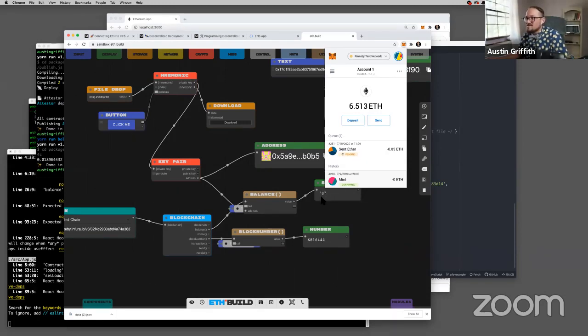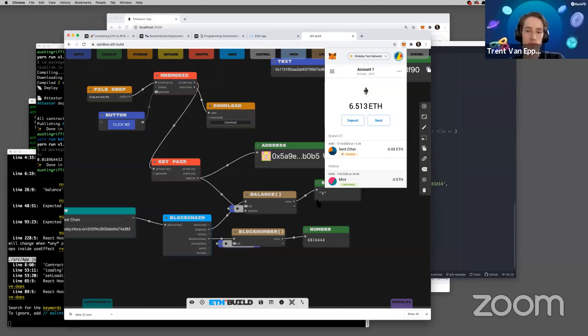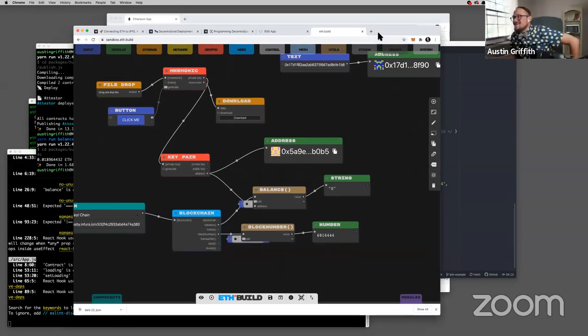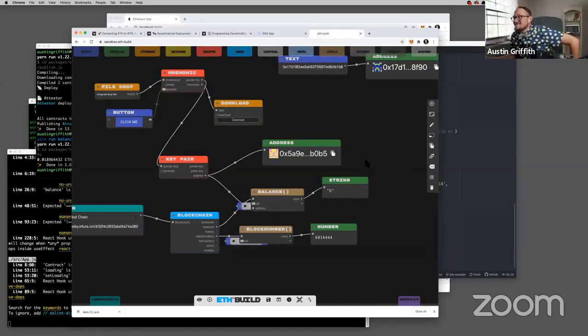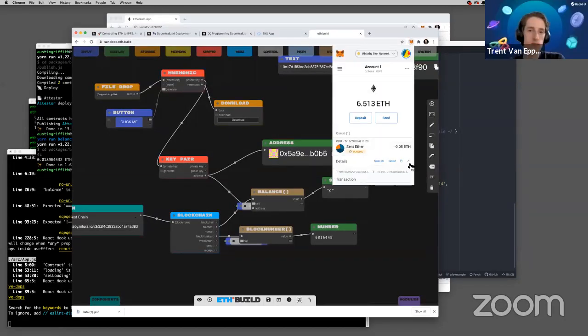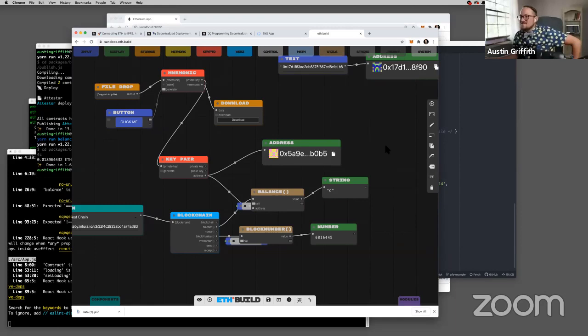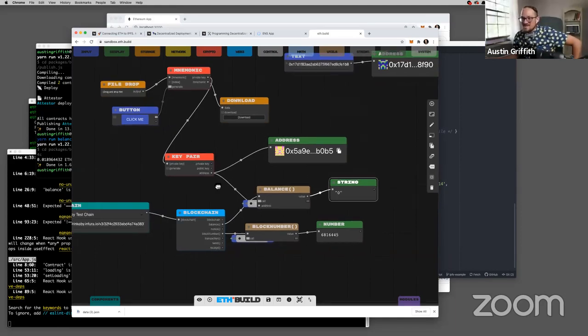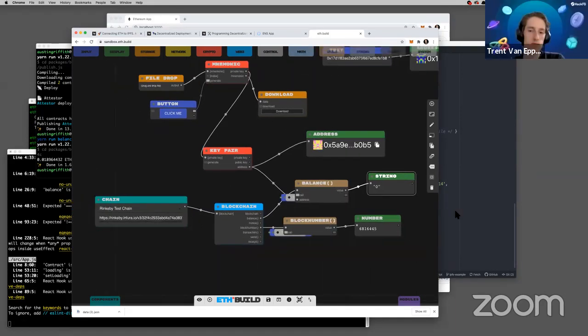And then we're watching this number here in ETH build. Come on, testnet blockchain. Wow. Okay. Still waiting for a Rinkeby transaction. There we go. Confirmed. Okay. So now this guy should eventually load, and I'm worried about this Rinkeby.